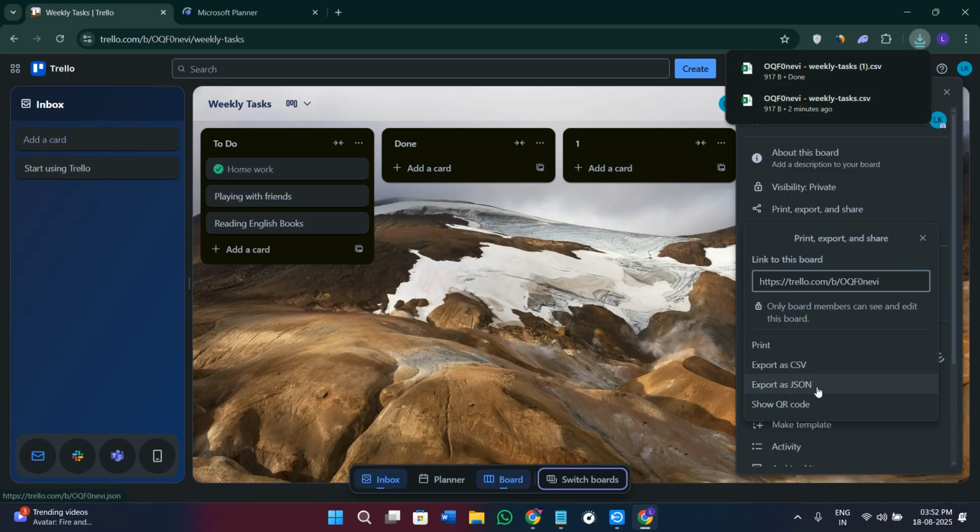Now if you have a free account and you can't export it in the form of CSV, you need to first of all export it in the form of JSON file. After that, you need to use a converter in order to convert that JSON file into the CSV format. So make sure that the CSV include the card name, due dates and the descriptions.